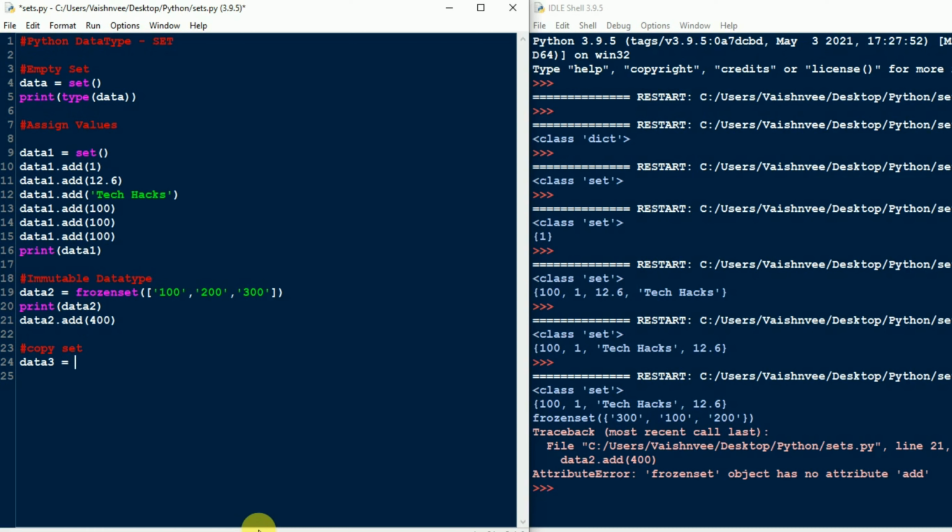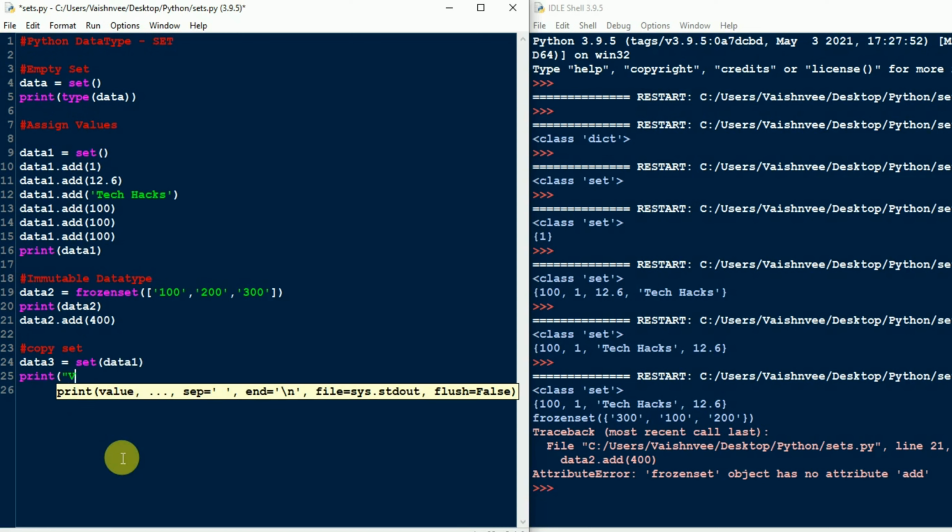For that, to copy the elements from one set into another set, you can use the function set. Under the set function, you just need to write the source set. Source set means from which set you want to copy. So here I will write set, and I want to copy the values of the data1 set into the data3 set. Suppose I will write data1, and under the print, for our acknowledgement, I will write values of set data, and we are going to see whether it is giving me output or not.